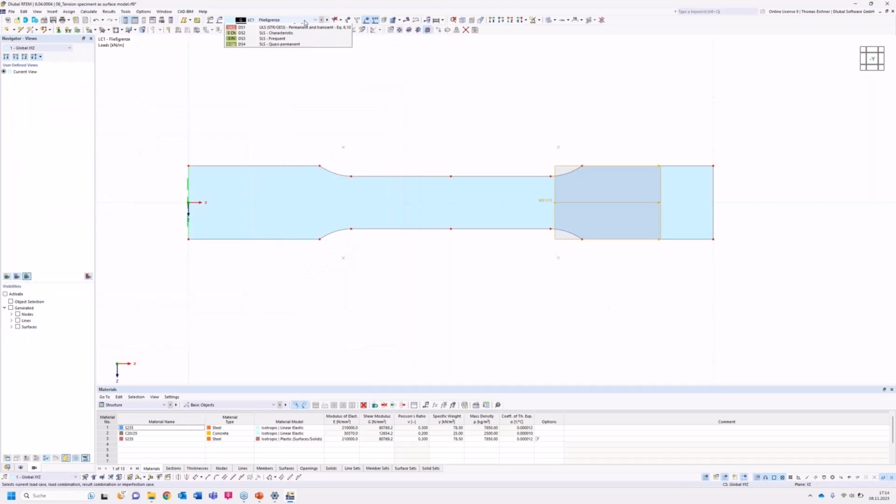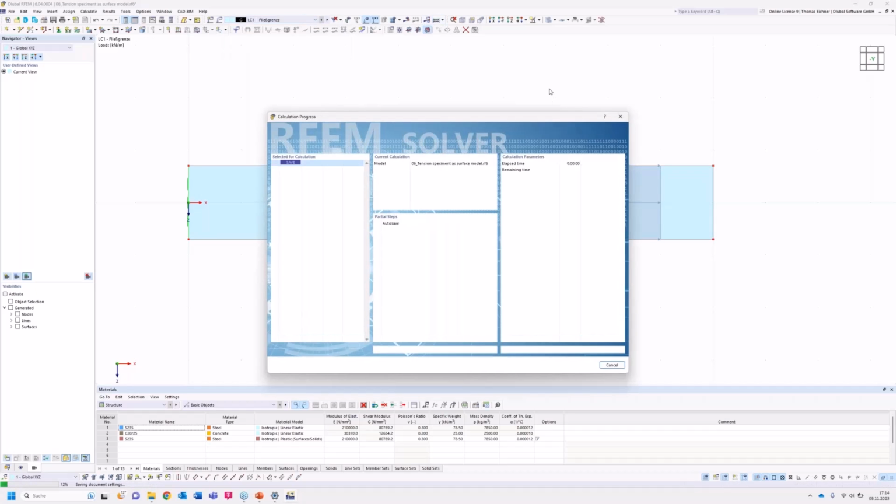I also created another load case where I just increased the load for a bit, just a bit. But it should be more than 235 here then. And that's what we're gonna investigate now. Gonna calculate the system again.